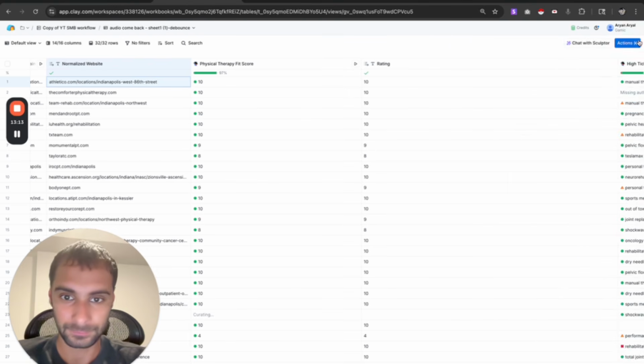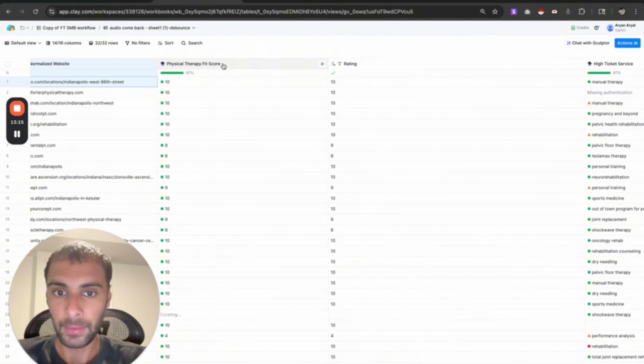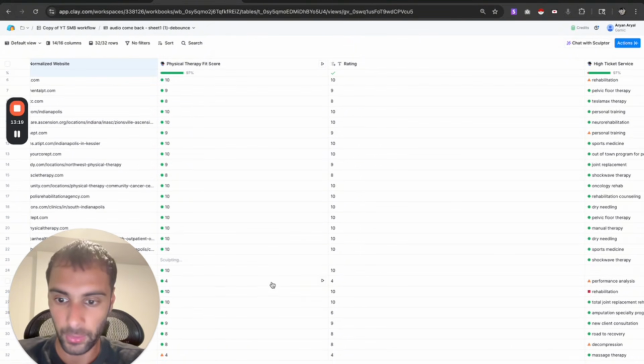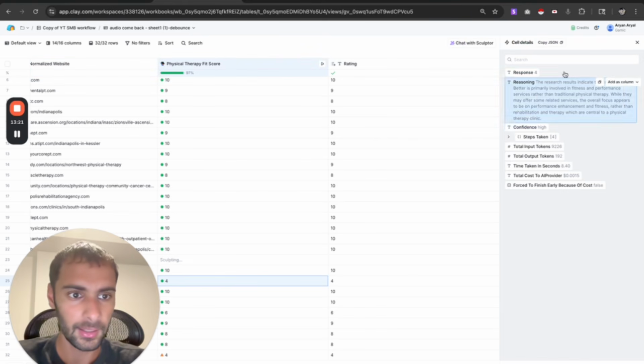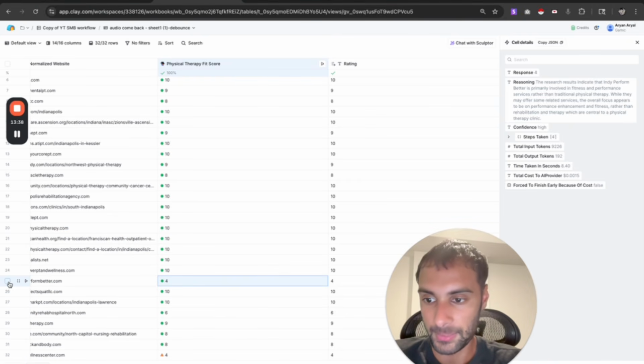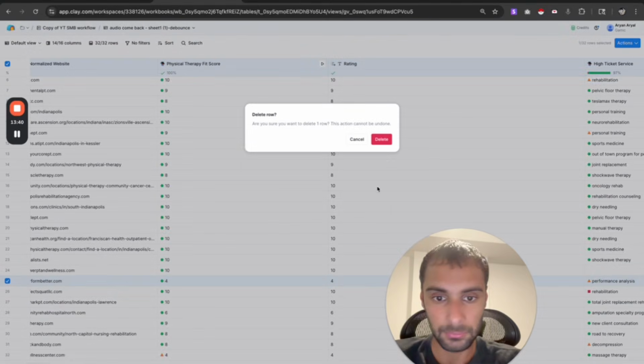And so with this, look, 10, 10, 10, 10, 10, 9, 9, 9, but then you get something like this with this 4. So obviously that's not ICP. So click on it, and it says, the research indicates that Perform Better is primarily involved in fitness and performance services rather than traditional physical therapy. While they may offer related services, the overall focus appears to be on performance enhancement and fitness rather than rehab. So boom. What you can do is go to here. Okay, they're not my ICP. Go here. Boom. Delete. And they're done.